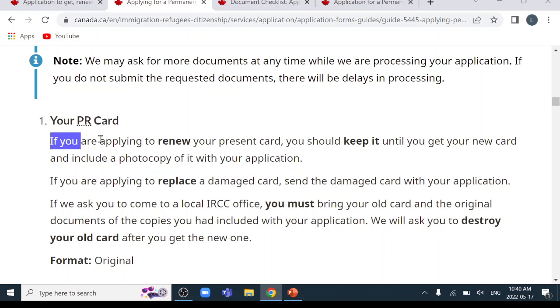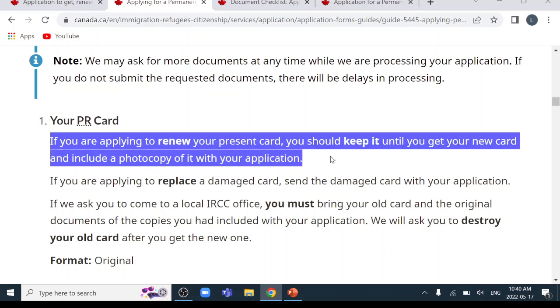So in the checklist, it doesn't list the photocopy of your current PR card. But here they said you needed to include a photocopy of your present PR card with your application. So don't forget to photocopy your PR card on both sides, front and back.